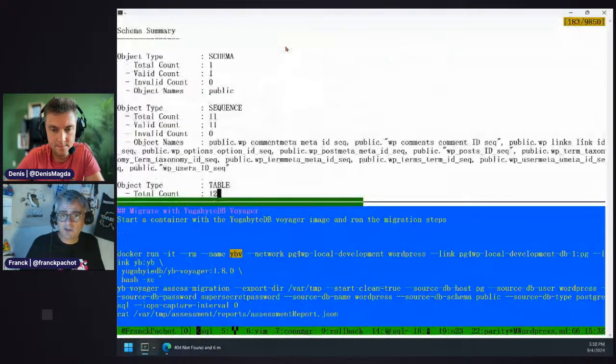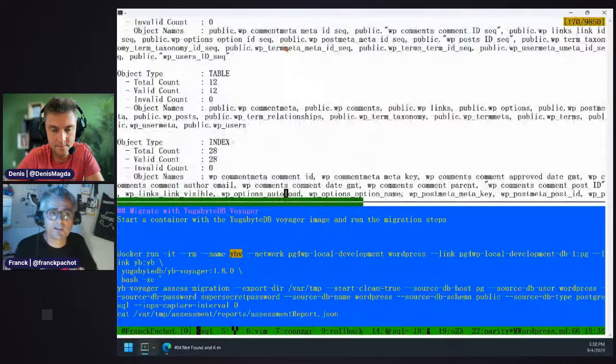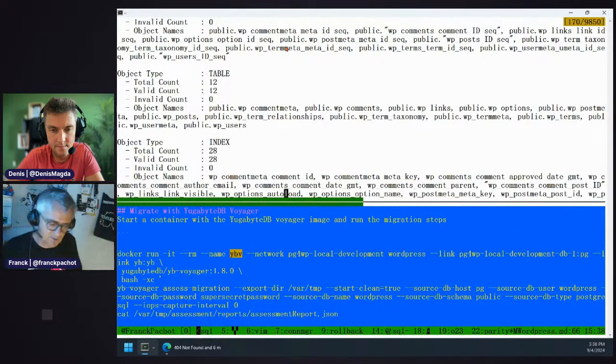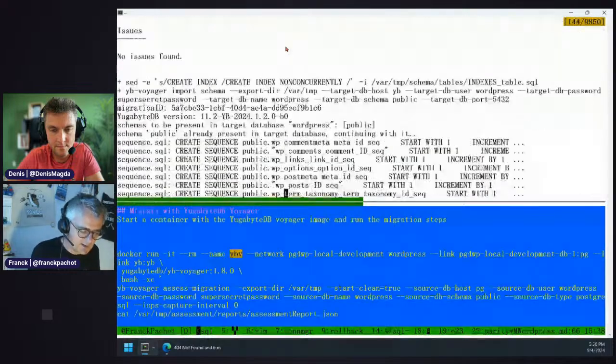Also, I should mention that our goal here is just to test the application, so we do an offline migration. I stopped the application before, but we also have the possibility to do an online migration, where it does mostly the same, but it can also catch the ongoing changes with logical replication. So there are many possibilities.